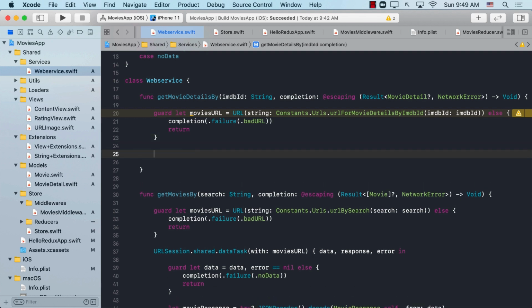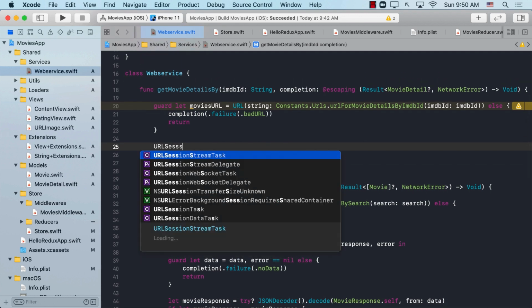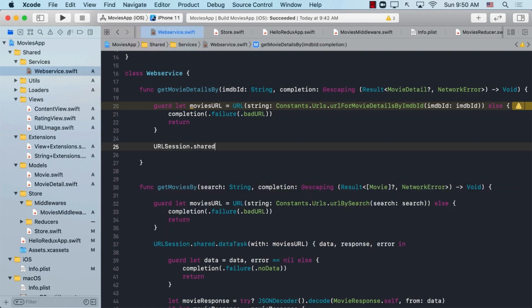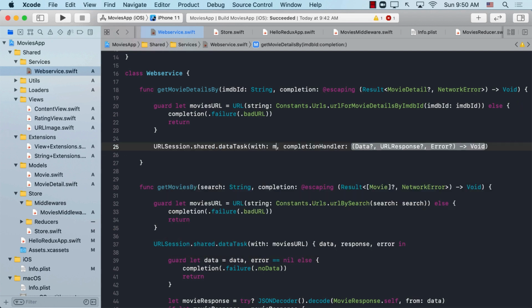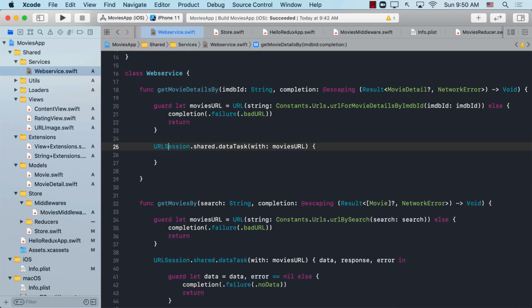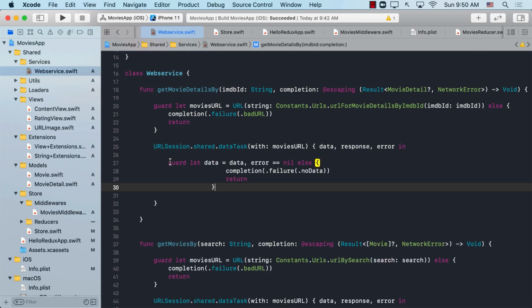The next part that we want to do is perform an actual request, and that will be exactly the same as before. So URLSession.shared.dataTask, and we are going to be passing in a particular URL, which will be the movie's URL, and a particular completion handler, which is going to return us data, a response and an error. Once again, we're going to perform the same thing. We're going to check if the data can be unwrapped and if the error is actually nil.